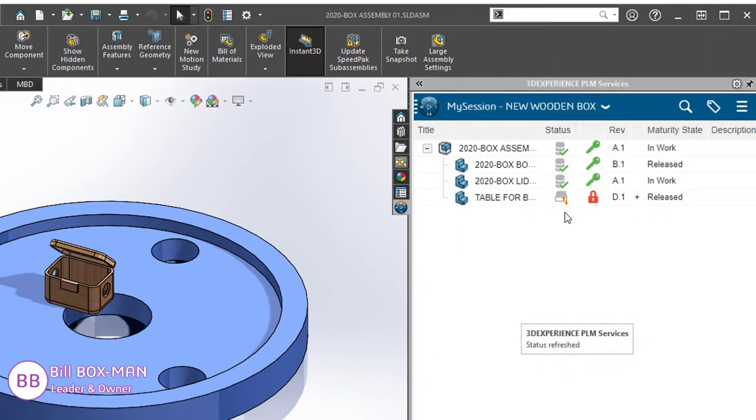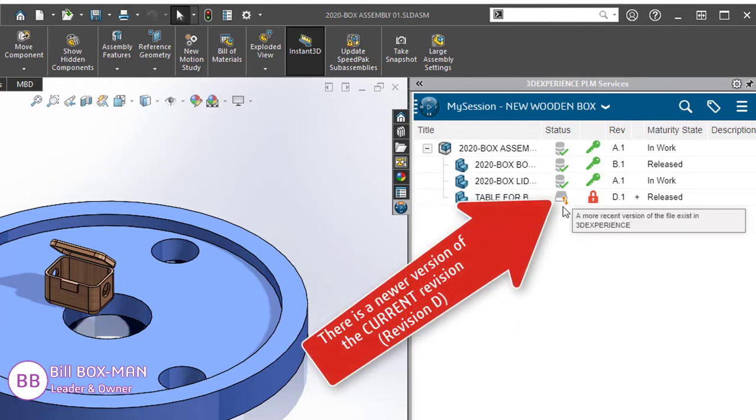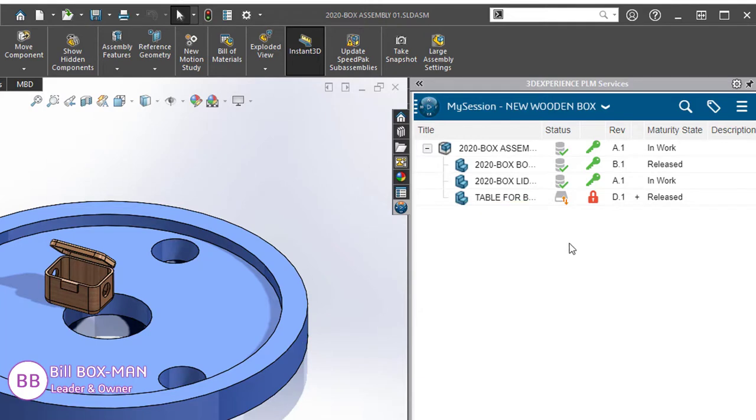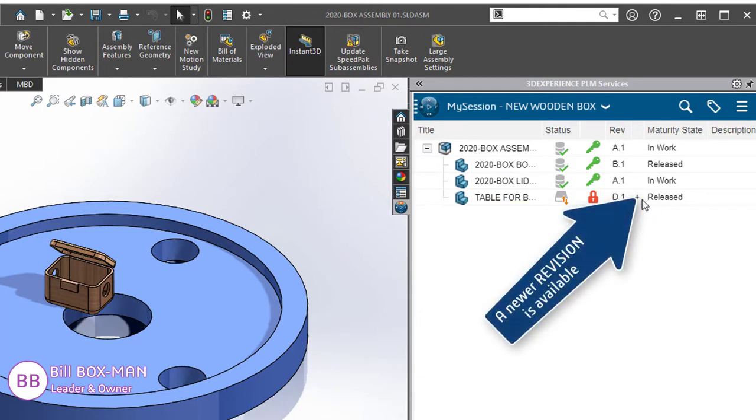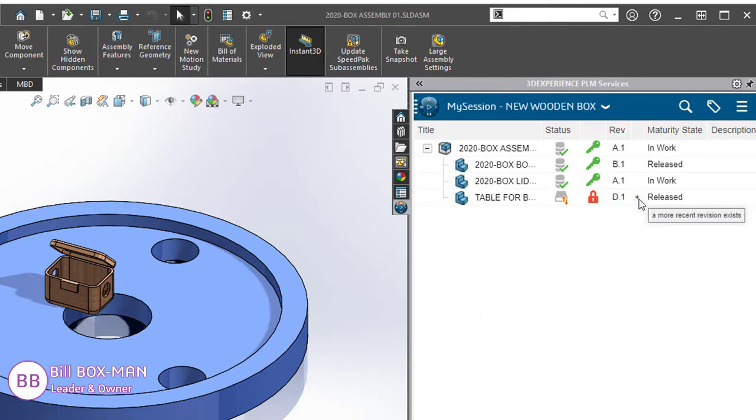Now that Bill has refreshed his session, he notices 2 new icons in the task pane. This first icon is indicating that there's a newer version of the current revision, revision D, in the collaborative space. This means the other user changed revision D. He also notices this second icon, the little plus, which indicates that there's an entirely new revision available in the collaborative space. So revision D was released and then a new revision was created.